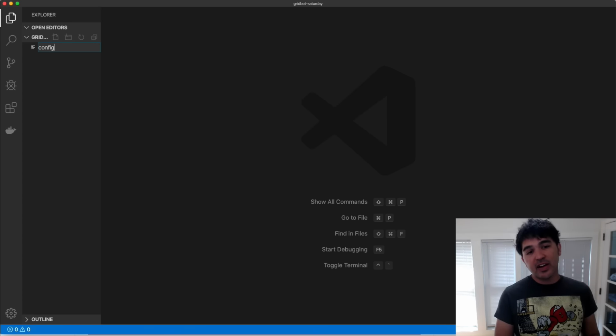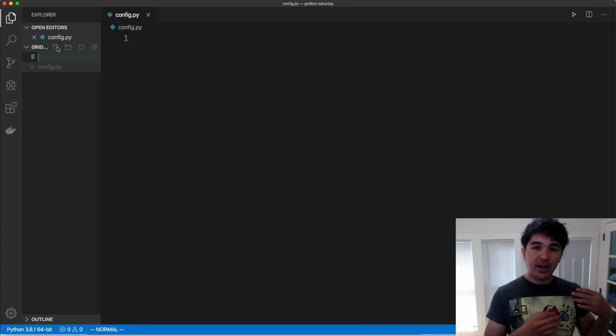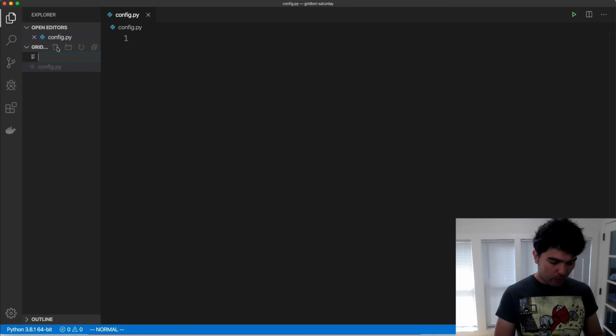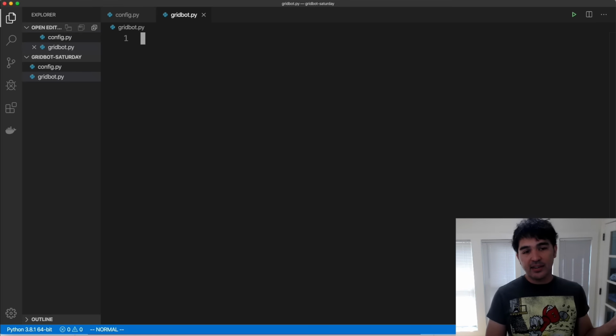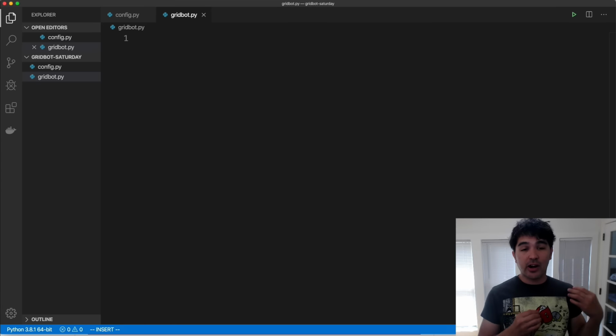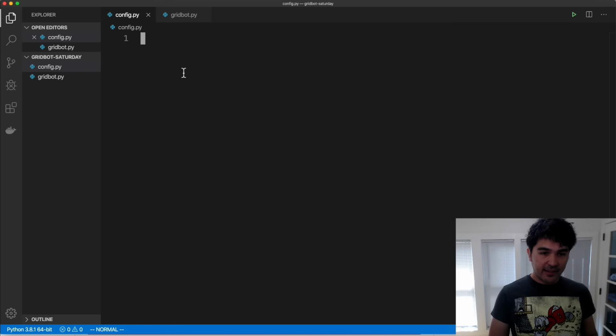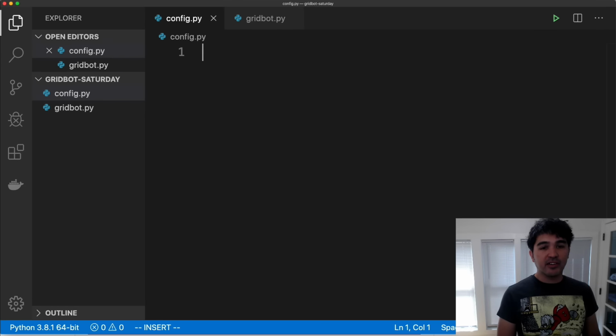I'm going to create a couple of files. I'm going to create one called config.py where we're going to put some constants, API keys, that sort of thing. And then I'm going to create one called gridbot.py, and that's going to contain the logic for our actual order execution. And so in config.py, let's think about all the different settings we're going to need.